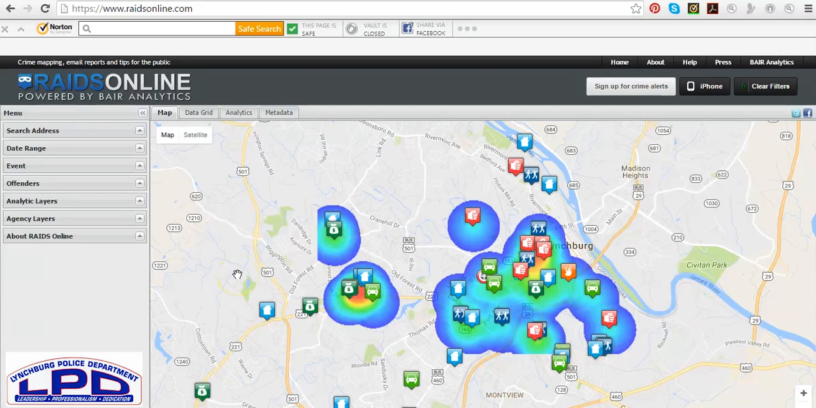Lynchburg Police Department is proud to announce a partnership with RaidsOnline. RaidsOnline, which stands for Regional Analysis and Information Data Sharing, is a website dedicated to the dispersal of crime analysis and information from law enforcement agencies to the public.